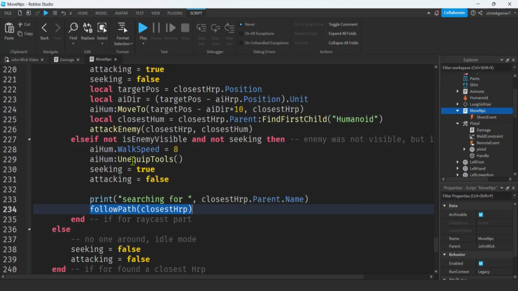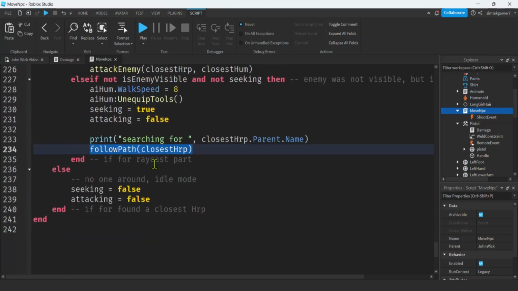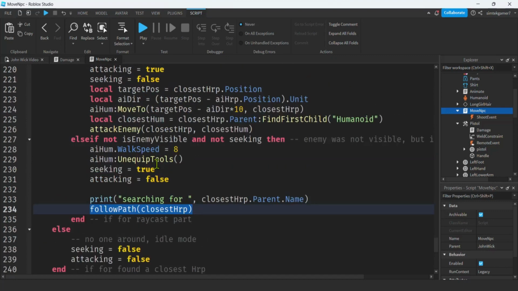We do slow down, we unequip our tools, and then we go on pursuit. Right, so that's pretty much for the code. Let's go to our workspace and get this set up so that we can chase after some enemies.